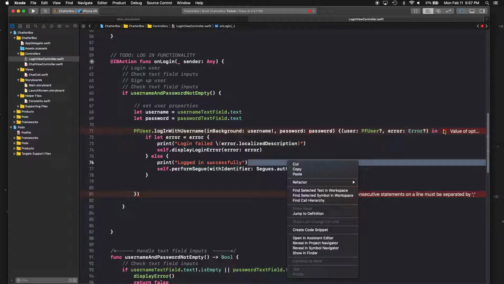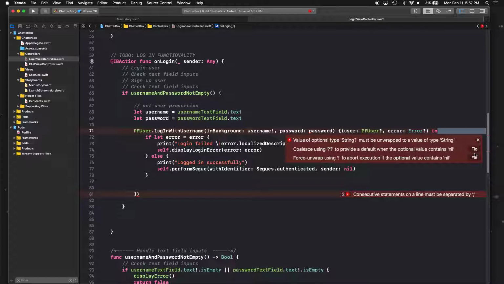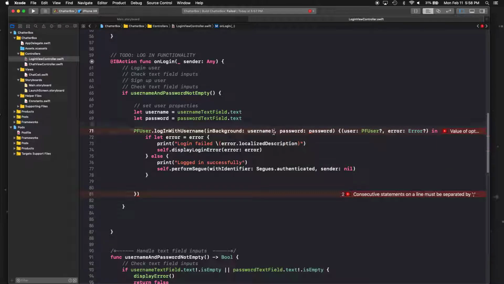Okay. No. Forced unwrap, what? Oh, the username and password? Oh, yeah. Don't forget to force unwrap these. My bad. Because if you're doing a let, then you have to give it a text for sure. And it's okay, because we already have a function that checks if the inputs are empty or not.